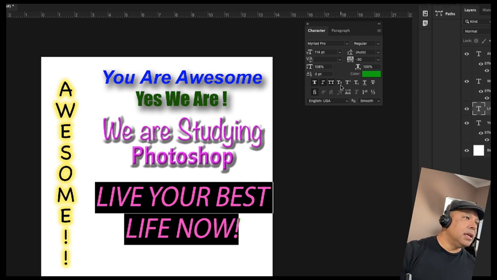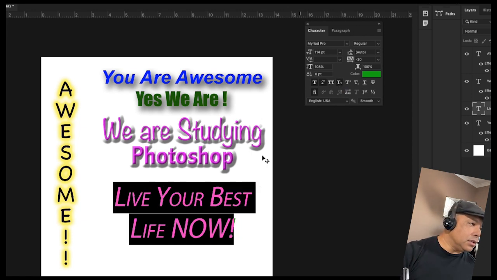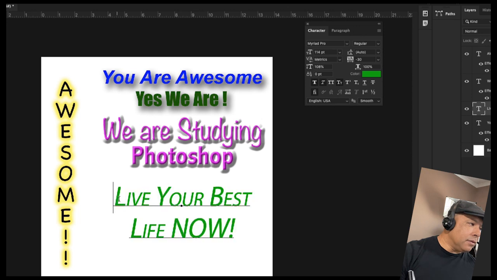They're all capital. This one right here makes every letter small caps, except for the first letter of each word. So in other words, let's go ahead and click and let me show you. See, the first letter of each word is capital, whereas the rest is lowercase, which is a pretty good effect.